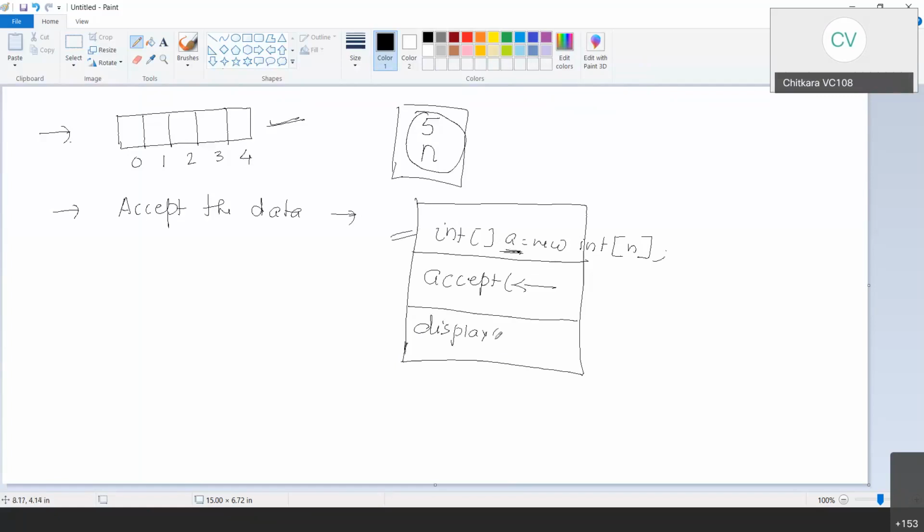So what will the display function do? The display function will display the contents of an array. Then what are you going to do? You are going to make a call to the reverse.